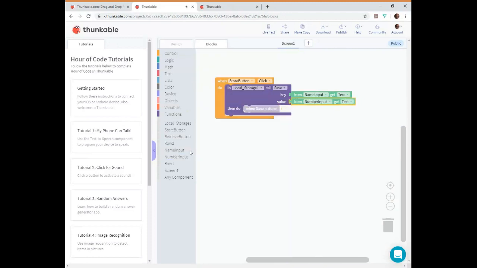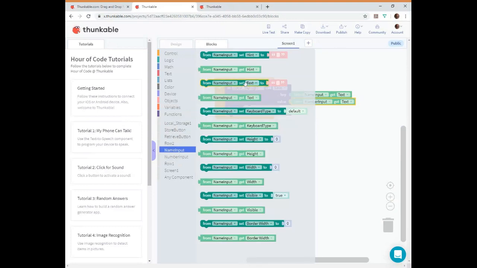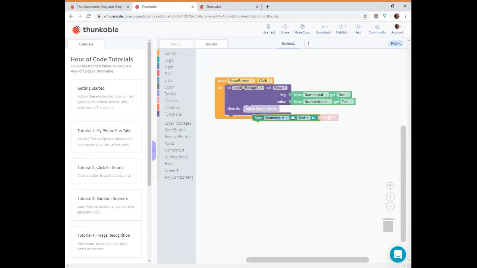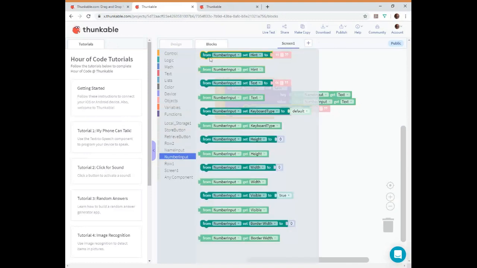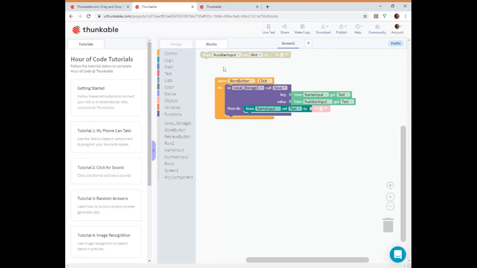Now, when the save is done, what we actually want to do is erase those text boxes so that you can enter something else. So we're going to come down to our name input, and we are going to set the text to be absolutely nothing. And we will do the same thing with our number input. Whoops, I clicked the hint, not the text, but I'll just change it to the text. And so that's what the store button does. Now we can try this out, and it'll actually work.